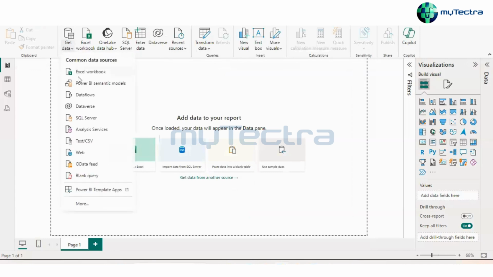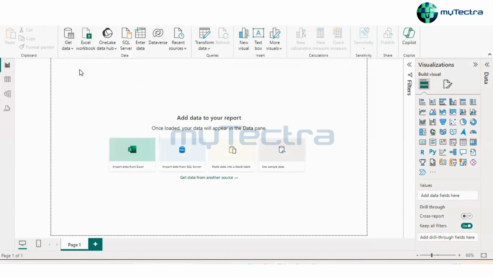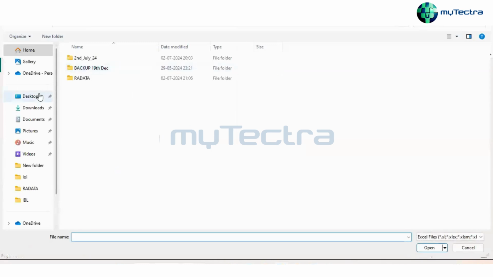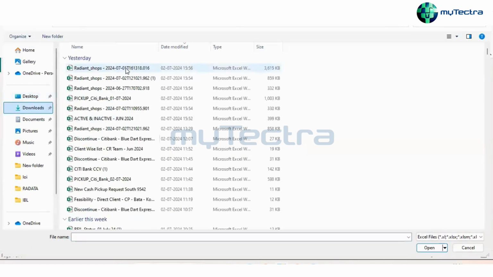Now we'll start with a basic Excel file. We have to go to Get Data, Excel workbook. We have to select the data from the local system. So I'm using desktop. Let's go to Downloads. This is the set of data we are using presently. We are using a project.